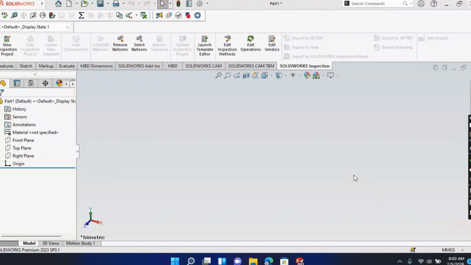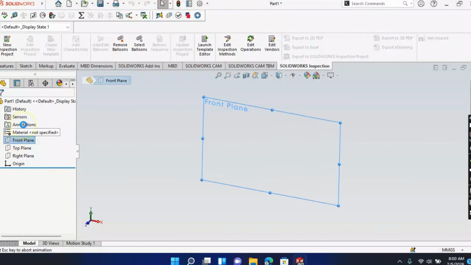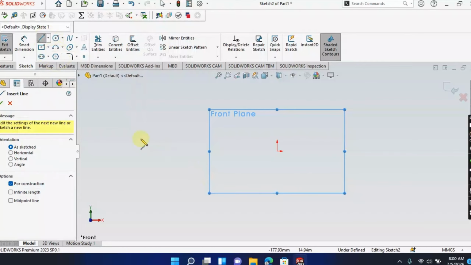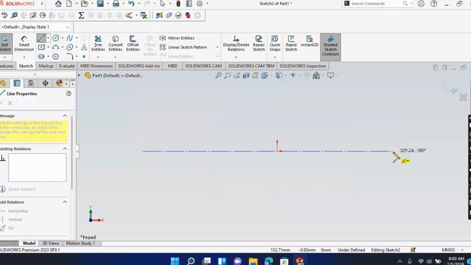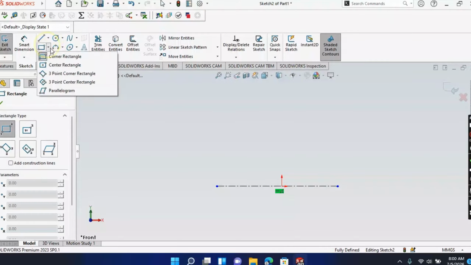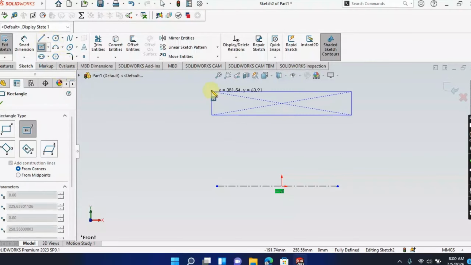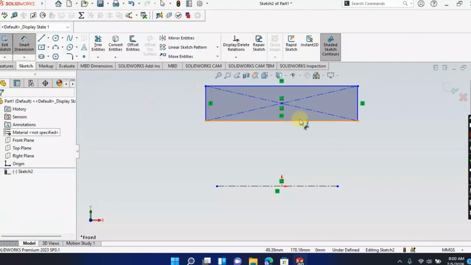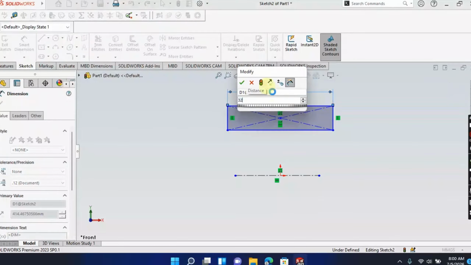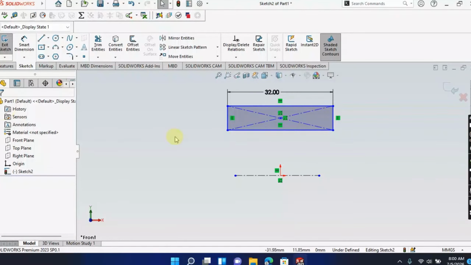So guys, let's design a ball bearing this morning. Let's come straight to the front plane and pick up our center line. Our center line will run through the origin. Zoom out, come right here, and use the center rectangle, sorry, the center sketch rectangle. The smart dimension of this will be 31.